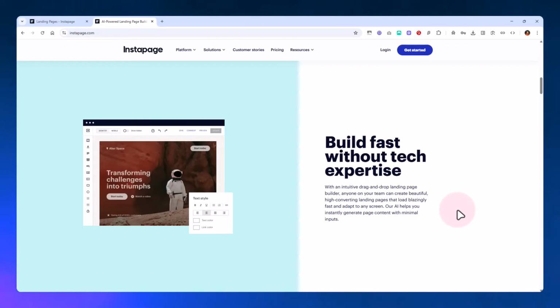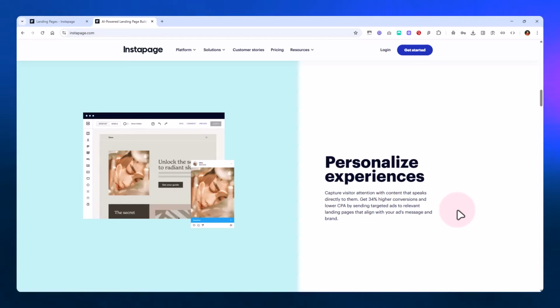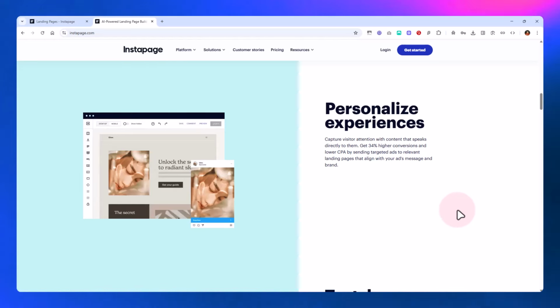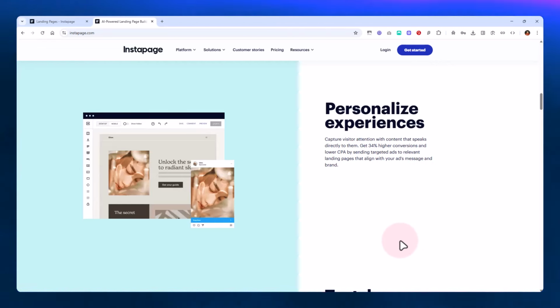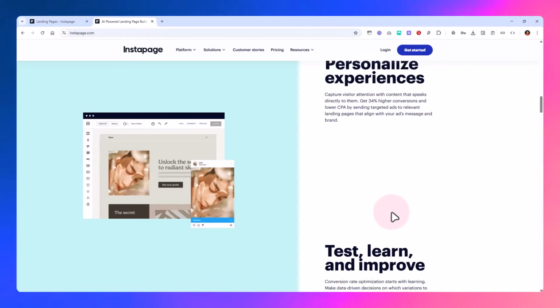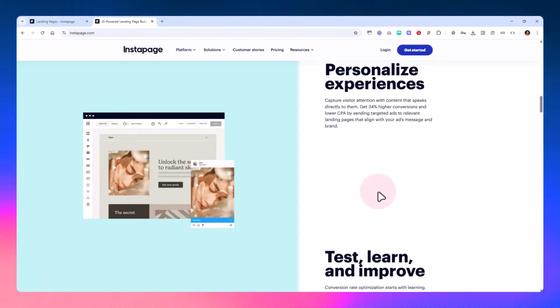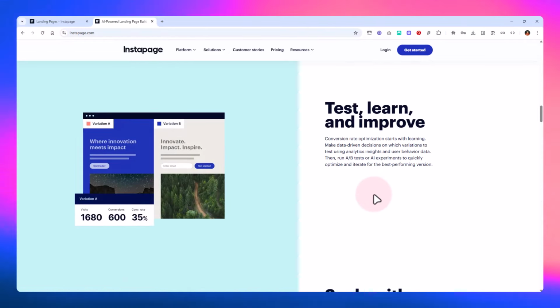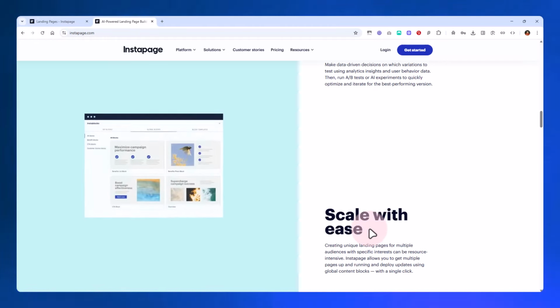and you can create very fast pages and with a lot of functionalities, of course, and you can personalize the experiences and capture visitor attention with content that speaks directly to them, and 34% higher conversions and lower CPA by sending targeted ads to relevant landing pages that align with your ad's message and brand. So you have options to customize your content based on your need so as to give your visitors the message that you want, and you can do A/B testing, and which one does the job, you can use that. So there are possibilities with that.